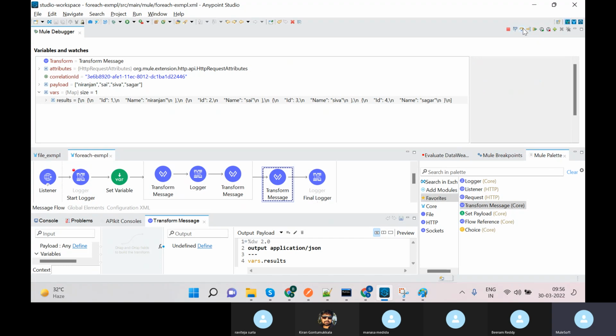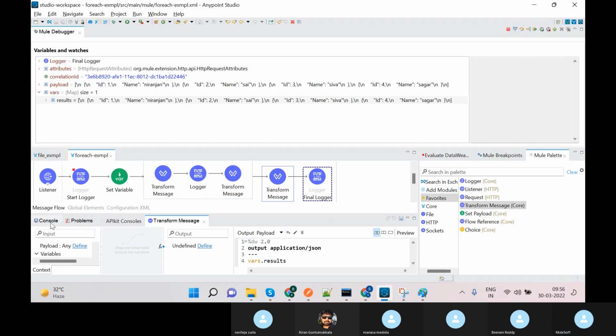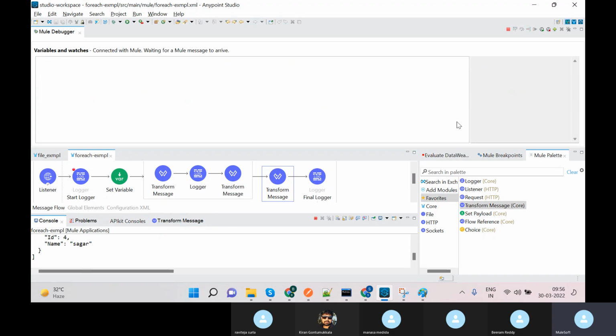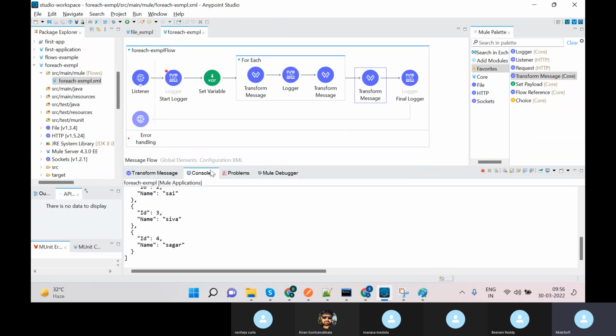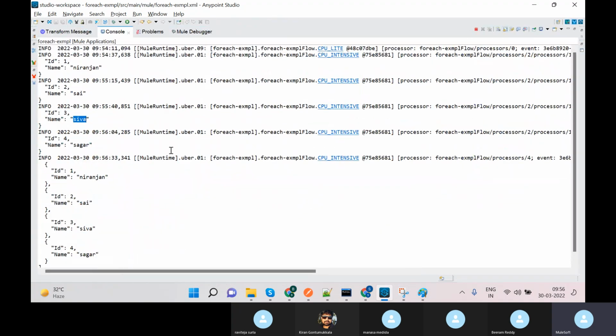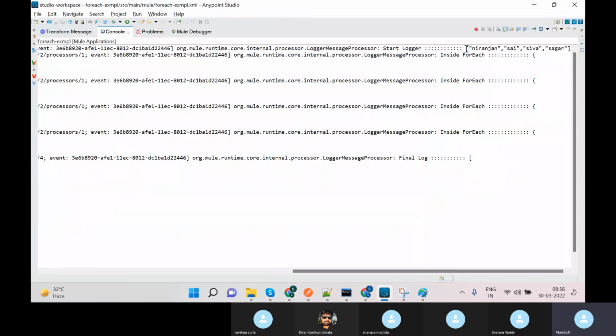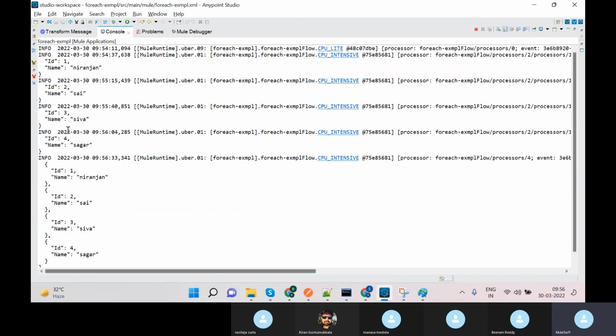Then if I click on F6 in the final logger, now you can see all the 4 details. Let me open it in normal mode, so you can clearly observe. Expand this console. First time it is taking the input like this. After that, for every input value we are assigning one ID by using a counter variable, and we are assigning the name key.